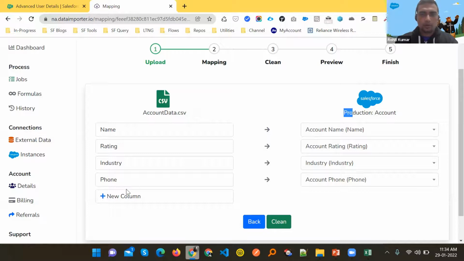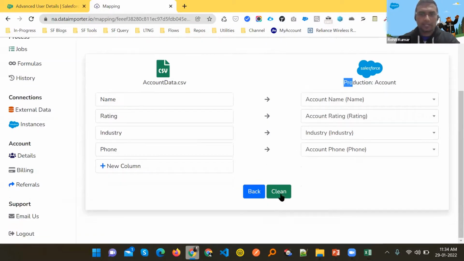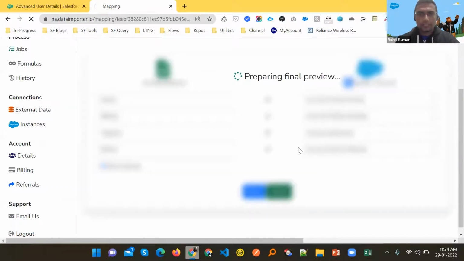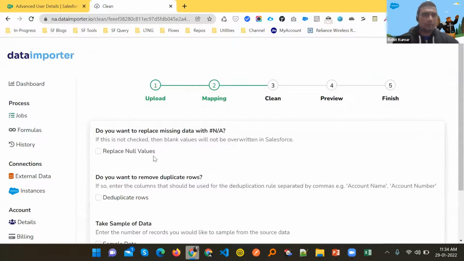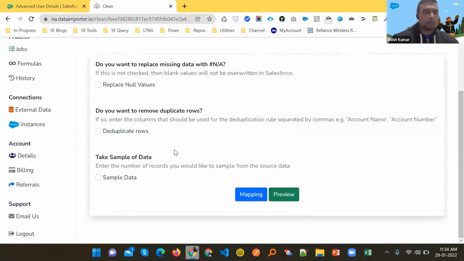Now it's time to do our operation. So how to do that? Here you just have to click on the clean or back, based on your need. So just click on the clean. It takes a few seconds, and if you have some duplicate data in your files, you can replace your nulls, you can avoid the duplicate rows, and simply take a sample of the data.